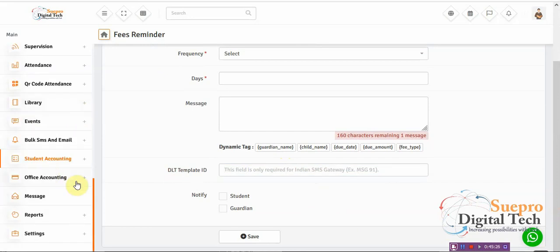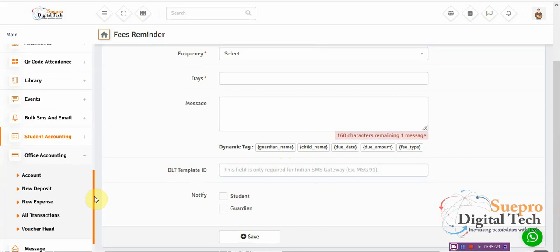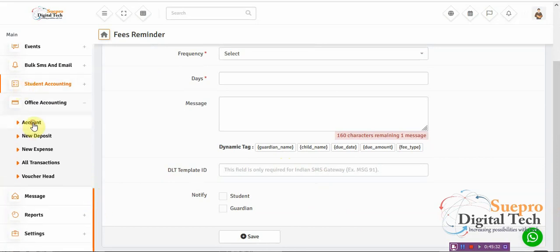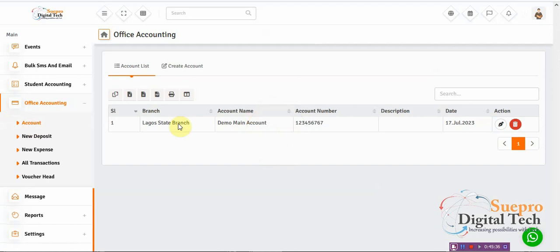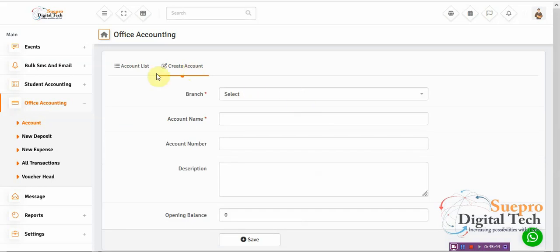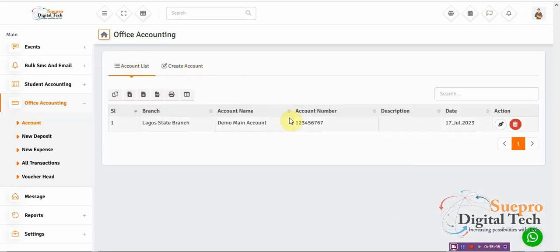So let's go to office accounting. In this office accounting, this is where you see every payment made in school, every payment the student paid in school. This is where you see everything. Here you create accounts. You can create the school's account number from this place.